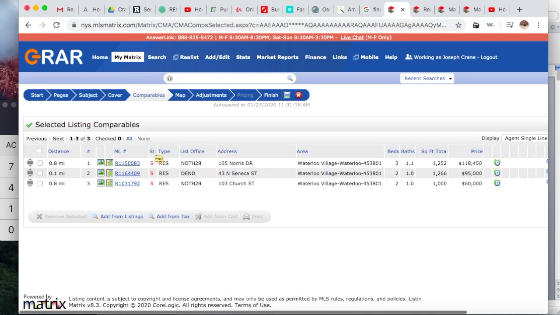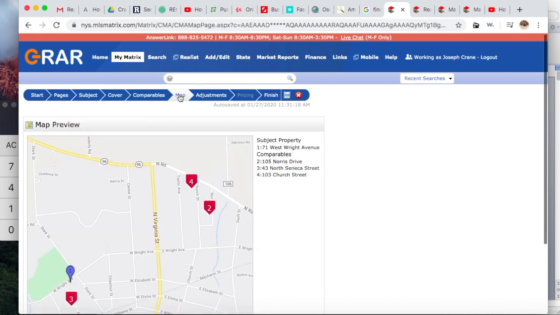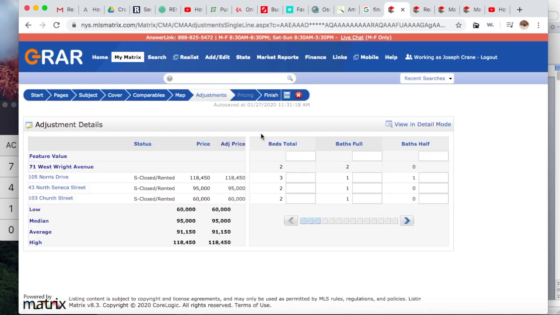We have our 3 comparables right here. Let's see the map. Here's our map right here. Here's our subject property. And here are the comps. Let's go to adjustments. And this is where it gets a little tricky, but we're gonna get there. So this is the most expensive property, second most, and our lowest property here.